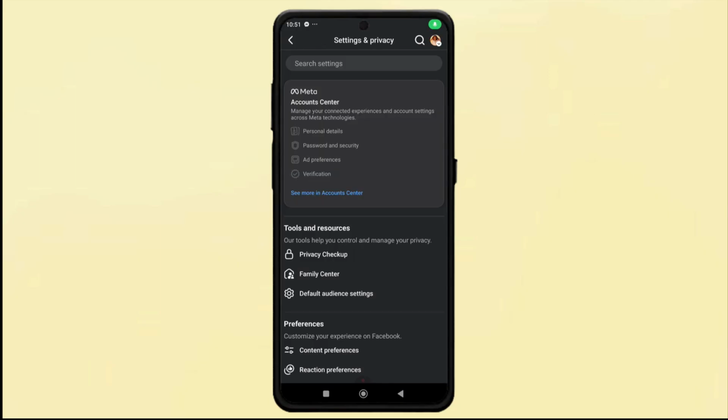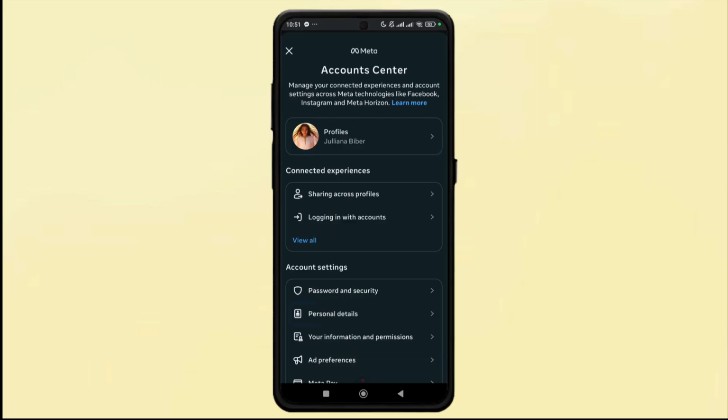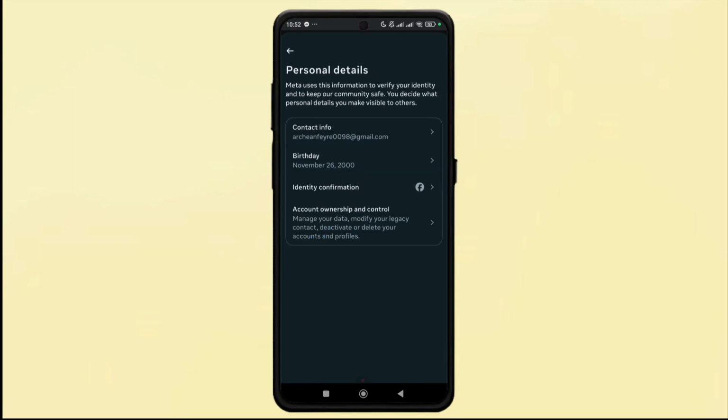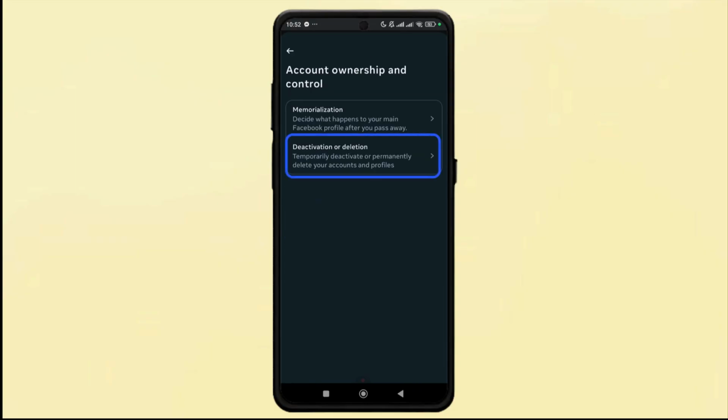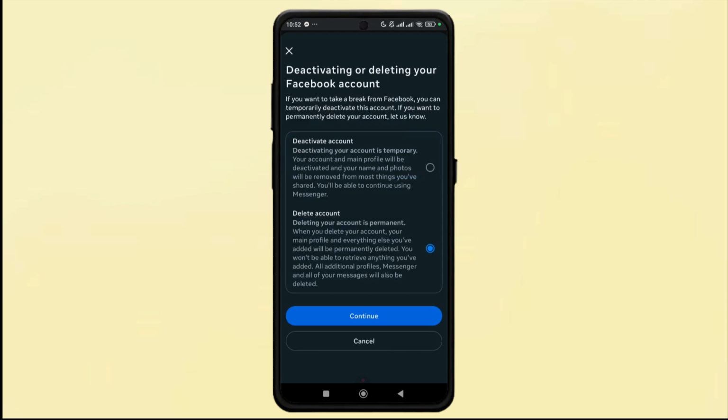After that, click on the Meta Account Center at the top to manage your account settings. Within these settings, select Personal Details and then go to Account Ownership and Control. Now tap Deactivation or Deletion and choose Deactivate Account.